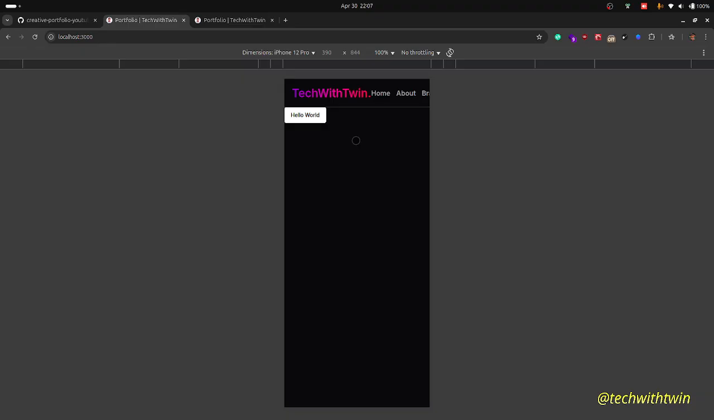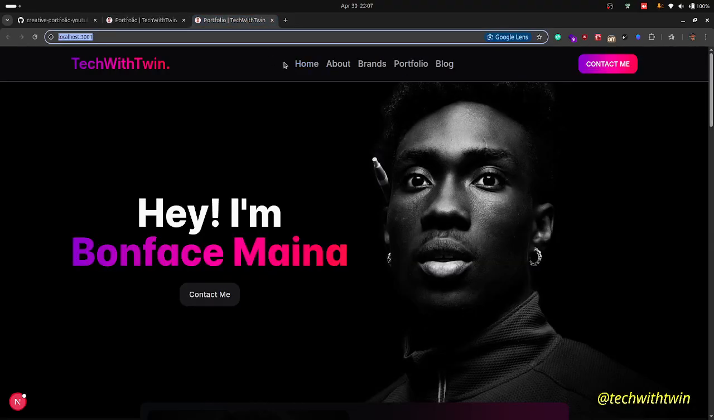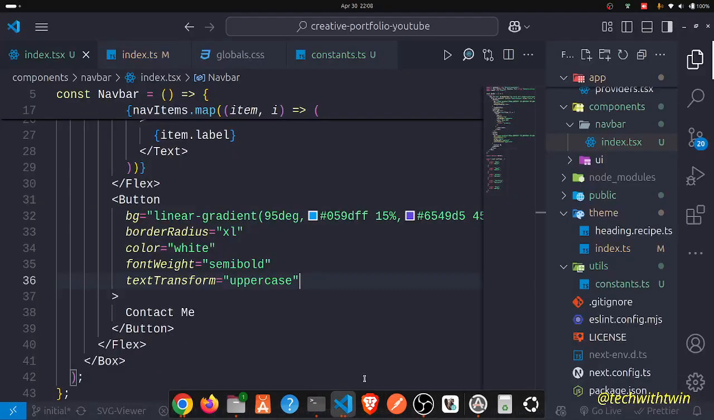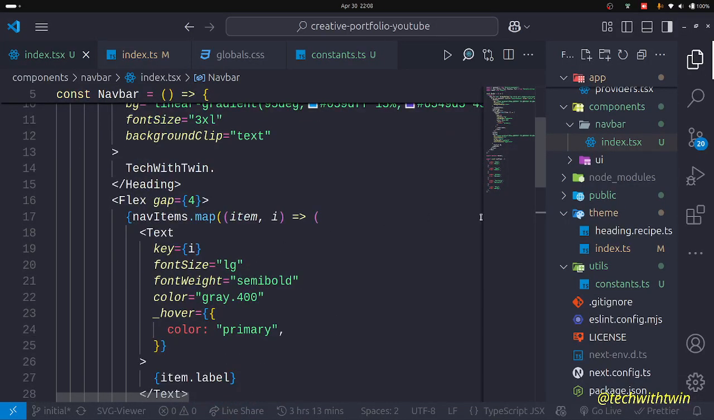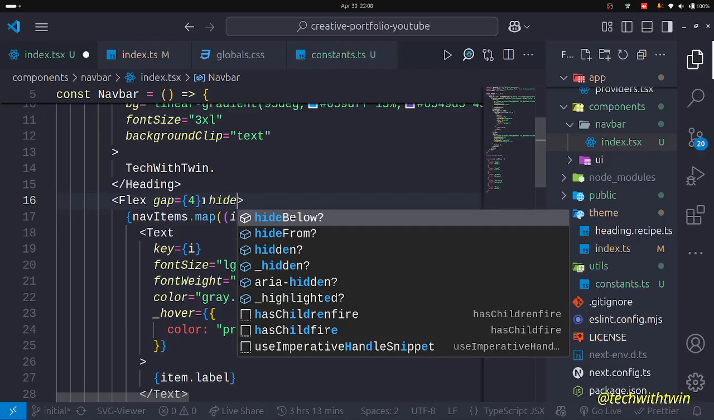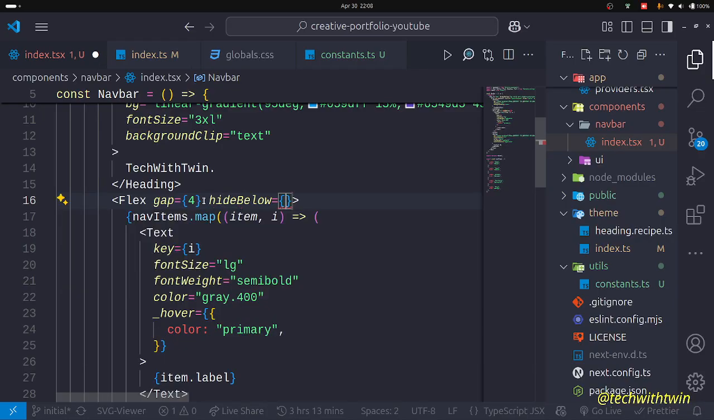So the first thing we need to do here is hide some of these elements. The first elements we need to hide are the middle section and then the button. That's very simple. This is the beauty of using Chakra UI, you don't need to write media queries. You have properties that can alter that. So we just do hide below.